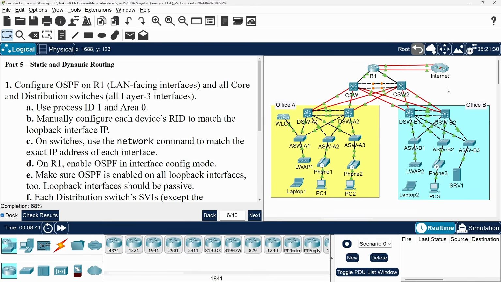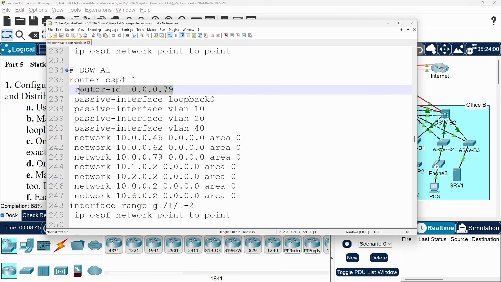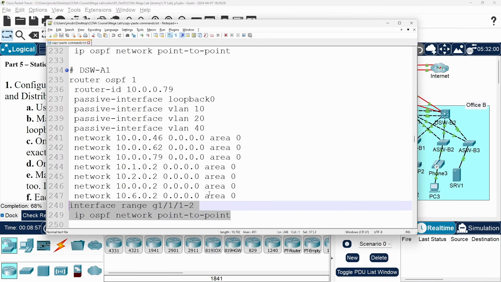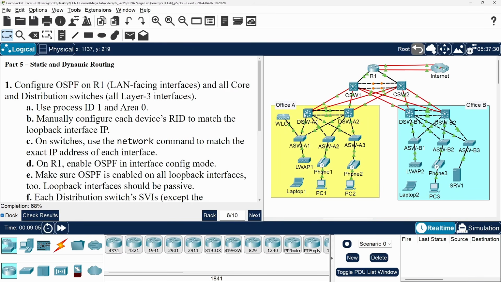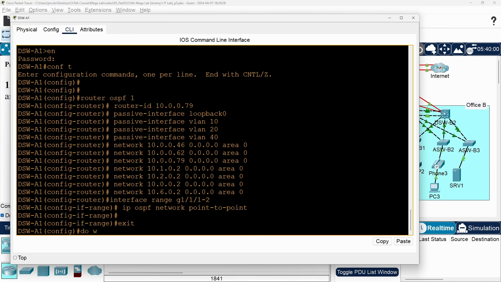Now let's return to the notepad and look at the commands for dswitch-A1. We'll set its router ID, make its loopback interface passive, and also make its SVIs passive for VLANs 10, 20, and 40, but not for the management VLAN, VLAN 99. Then activate OSPF on each interface, and finally configure the point-to-point network type on G1/1/1 and 1/1/2. Those are the physical links connecting to cswitch1 and 2. So I'll highlight and copy these commands, go to the CLI of dswitch-A1, and paste them. Then exit and do write.